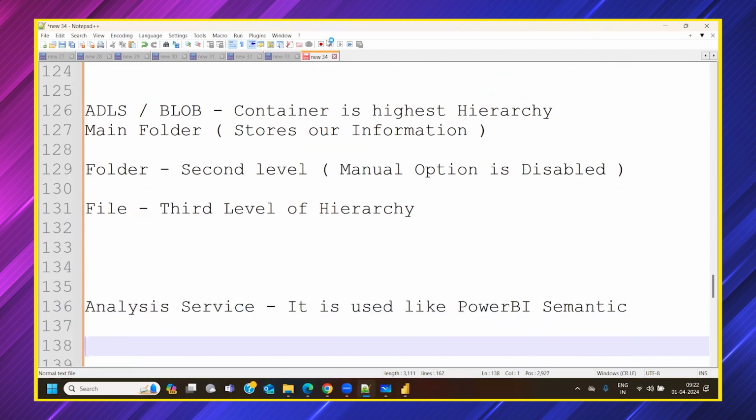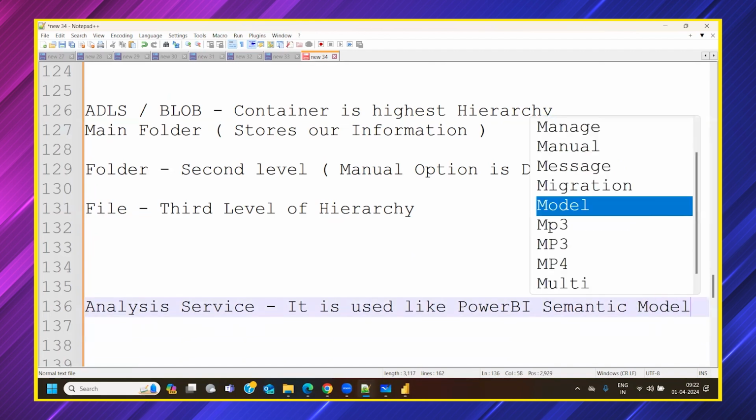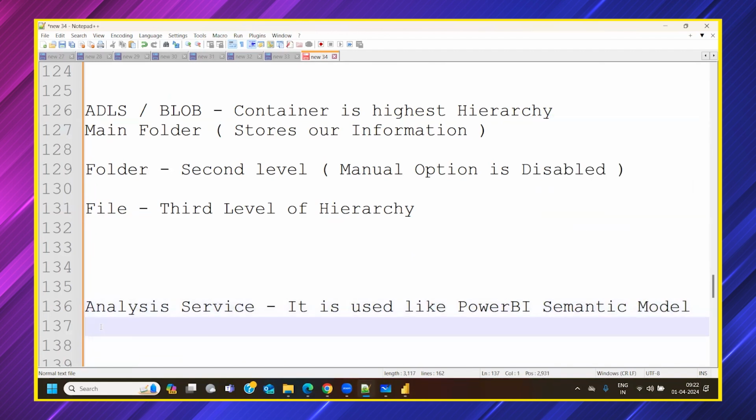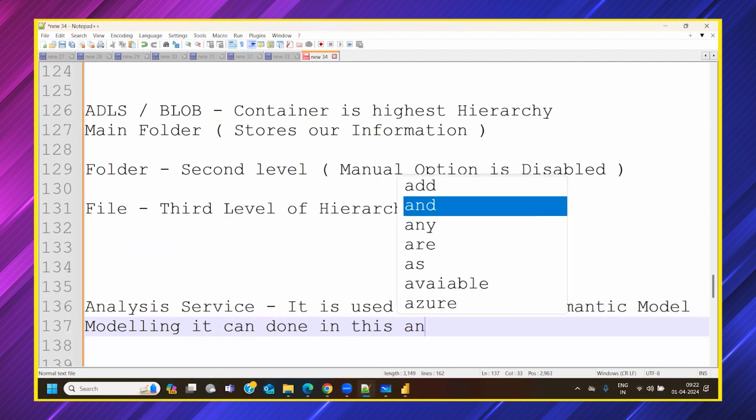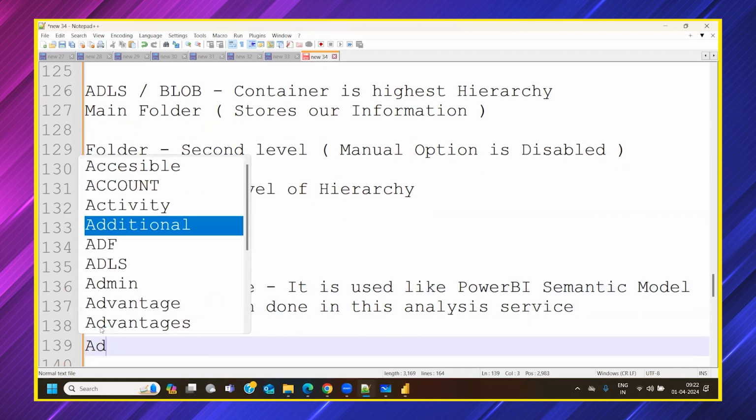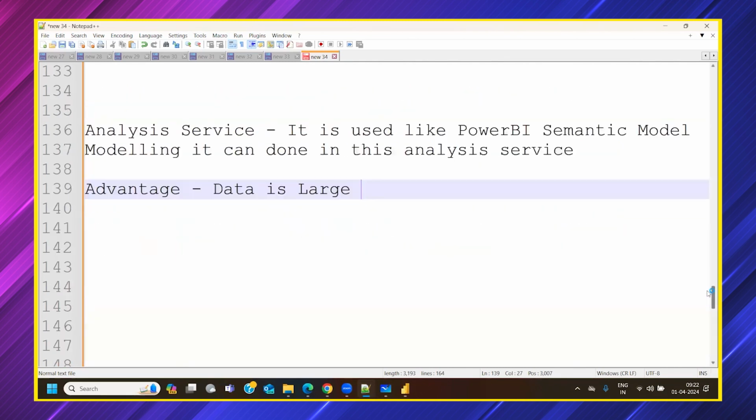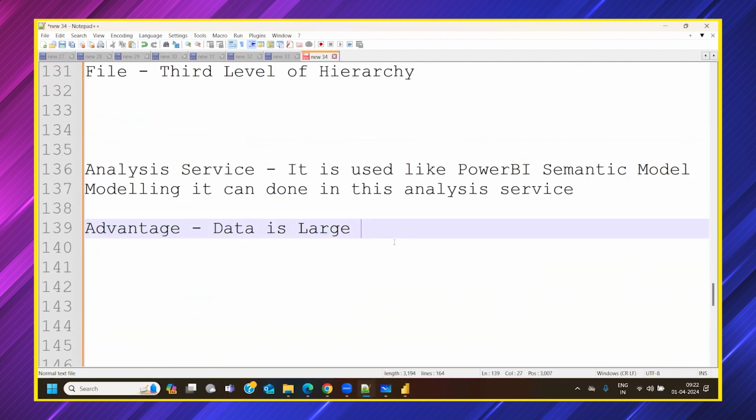Now, in simple terms, this is only with respect to the Power BI developer: how live connection works and how it is different from a normal direct query. For that reason, I'm going to give an example of analysis service. It is just like a Power BI semantic model. So whatever modeling you are doing can be done in this analysis service. One of the biggest advantages of using analysis services is when the data is large. If the data is large, Power BI Desktop will not own this data.